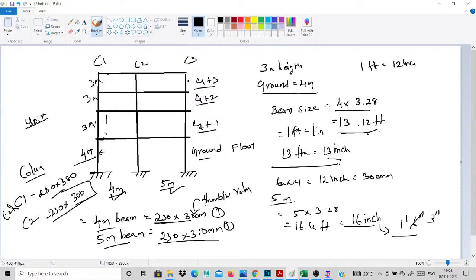This is my column size. I mentioned this 230 into 380. This column size is 230 into 300. Then beam size. This beam size is 230 into 300. Then this beam size is 230 into 450 for all the floors. Okay, it will be the same for all the floors.